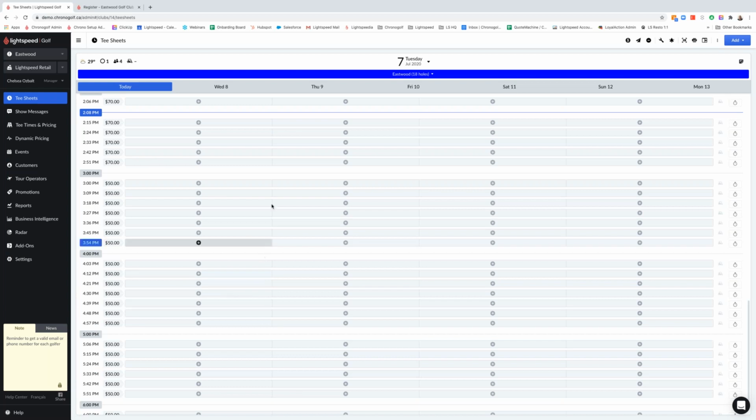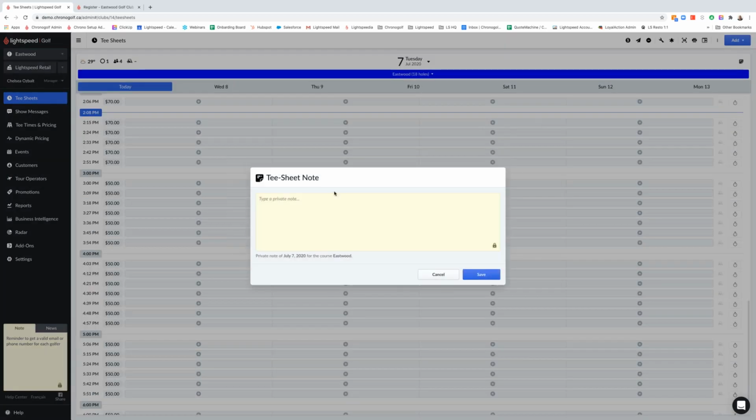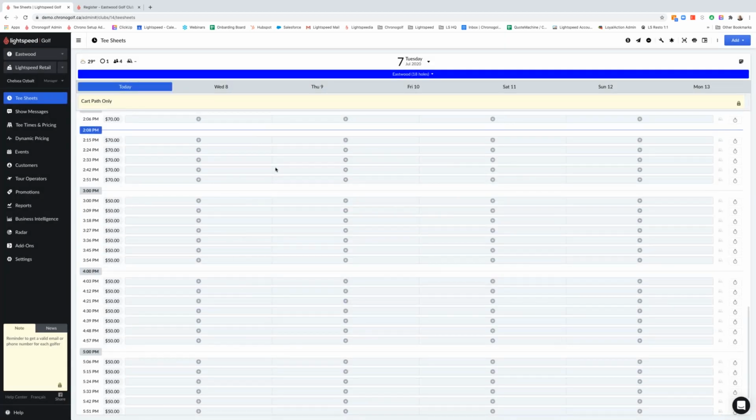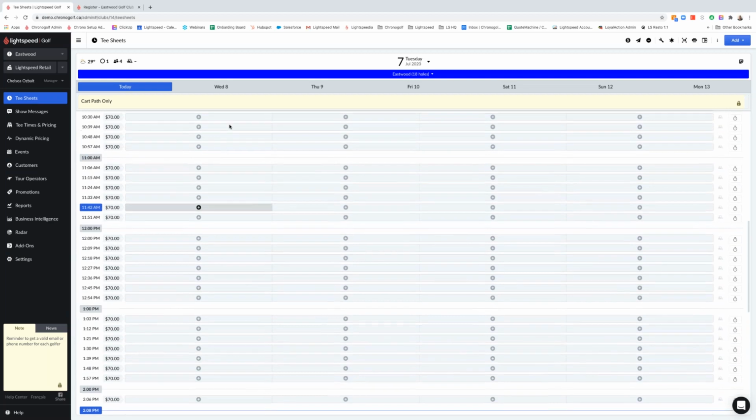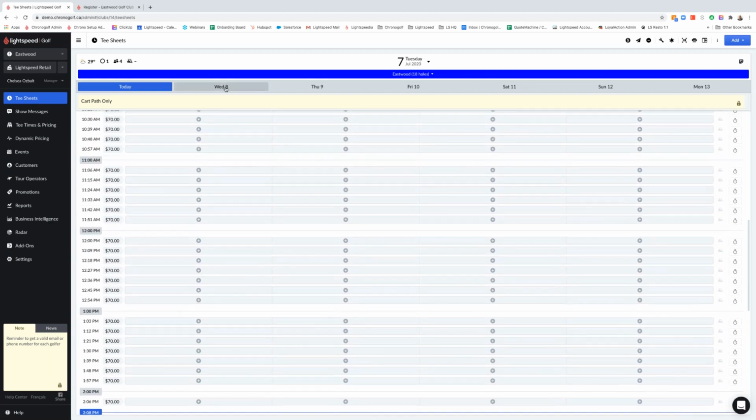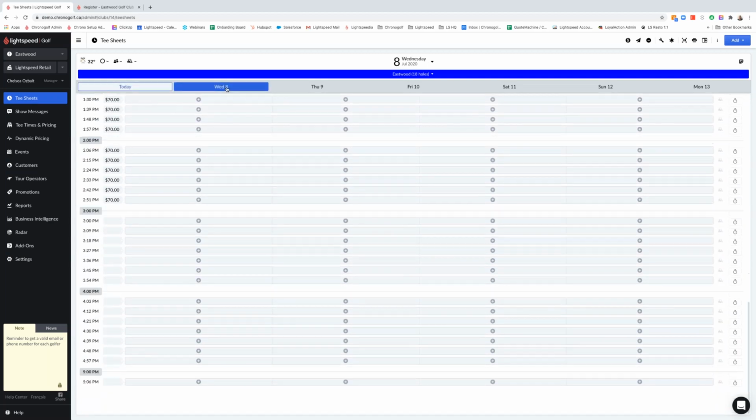But if you did want to leave a note that's specific to, let's say, Tuesday, July 7th, I'm going to go ahead and click on here and I'm going to set a private note. So maybe it is cart path only due to rain last night overnight. So as soon as I do that, the note will stay attached to the very top of my screen. And as I scroll through my T sheet, it'll always stay there. Now, if I go to tomorrow's T sheet, the note will no longer be there.